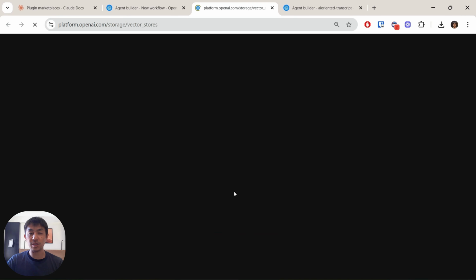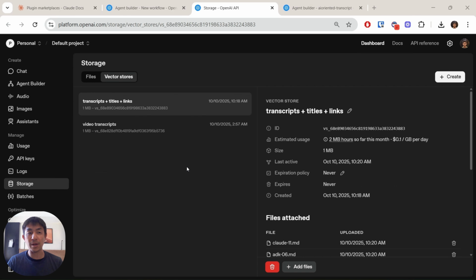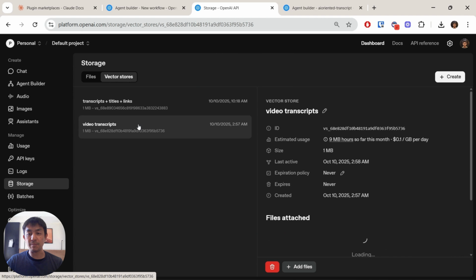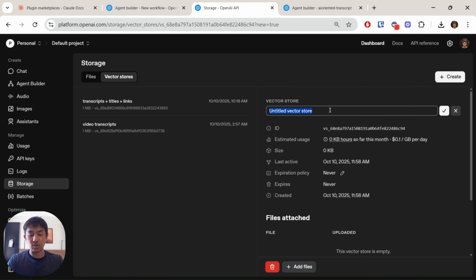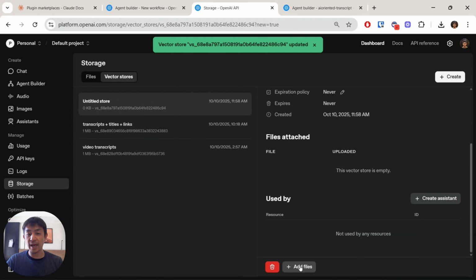So click on vector stores over here. This should open up within the OpenAI platform under storage. And you can see I've already got a couple of them here, but let me just show it to you step by step so you can actually see how this is done. You click on create, and then you just name this vector store, which I'm going to call AI-oriented video transcripts with metadata. Okay. And then after that, I'm just going to say add files.